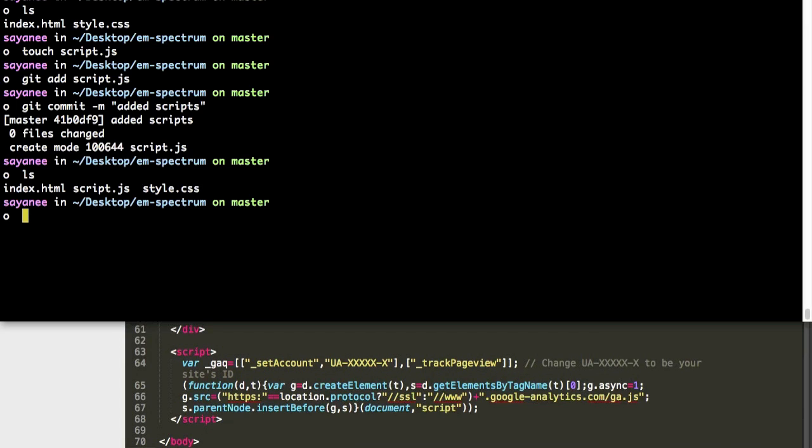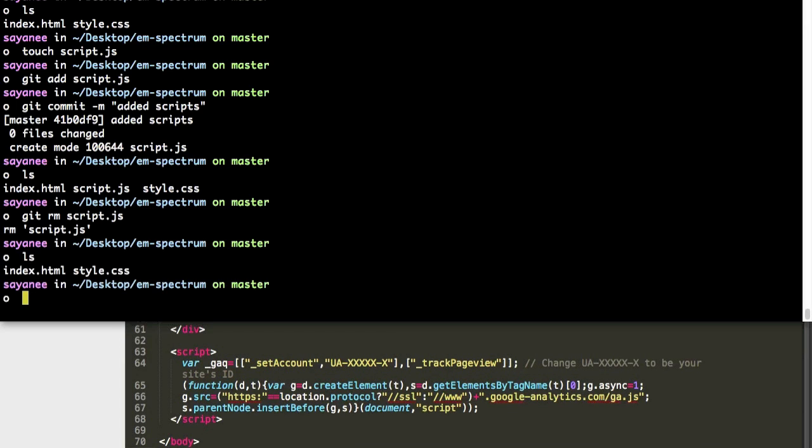If you want to remove script.js, you cannot just do rm, because then Git will not know that it has been removed. It is always advisable to do git rm script.js. So it will remove it, and now if we do ls, it will be only the two files. So this is a very clean way of removing it.